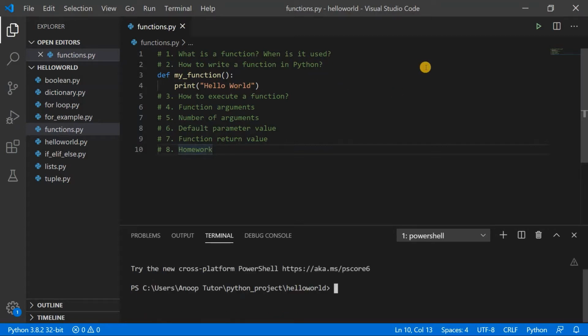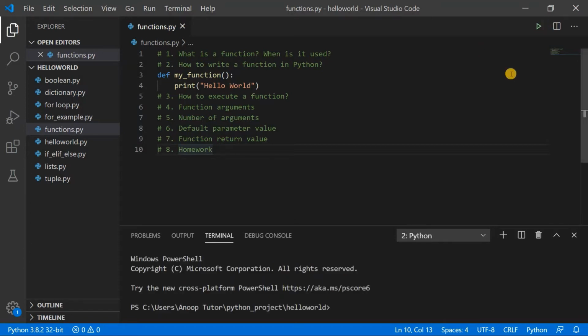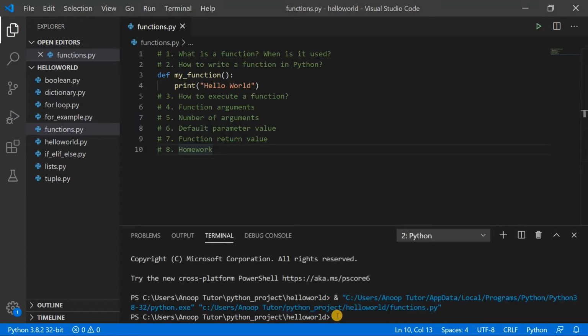So now what happens if I try to execute this file? Let's see. I executed this file and you can see that there is no output. This is because the function has been defined, but we have not called this function anywhere in our program. So this function will output this hello world statement only if we call it somewhere inside our program. So let's see how we can do this.